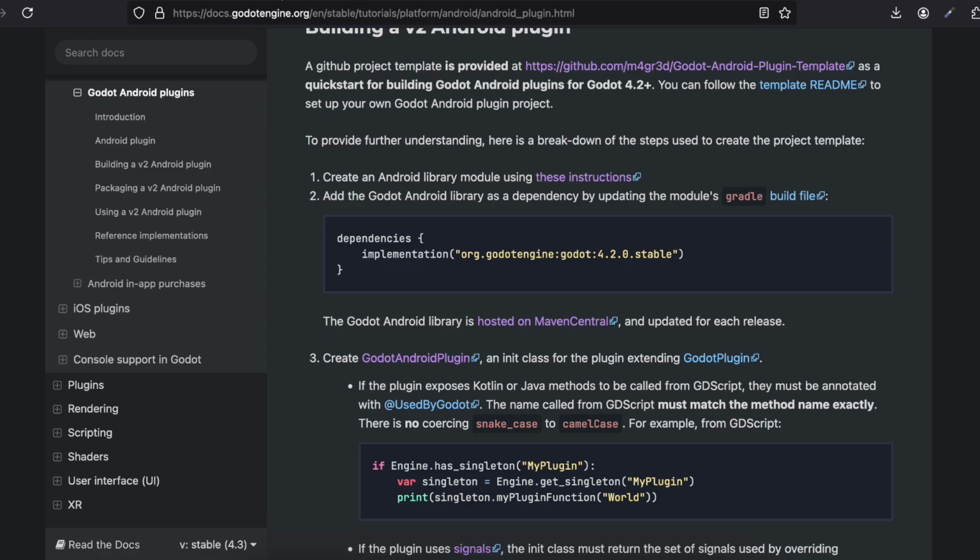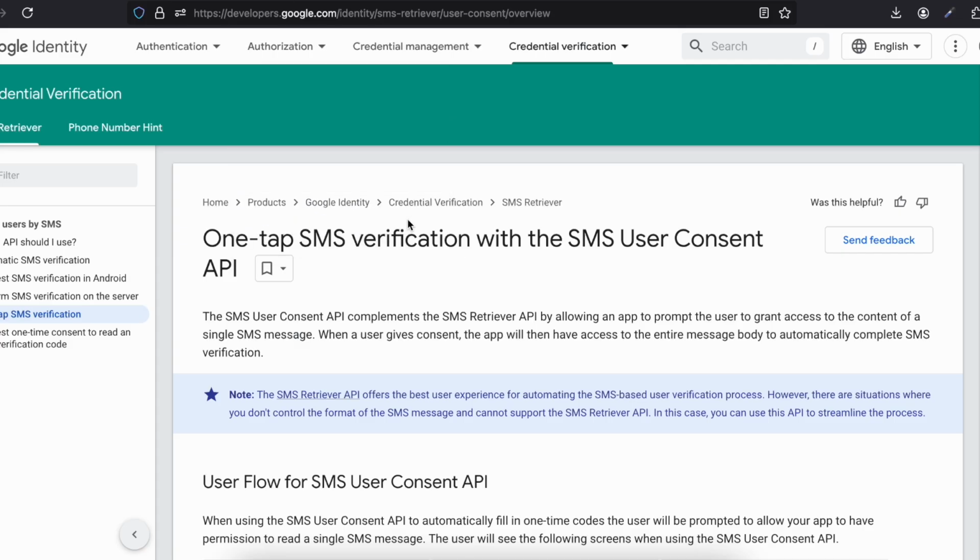Also, for autofilling this OTP, I am using this particular SMS User Consent API. I am not using the other API called SMS Retriever. If you want a video for that, do let me know in the comments.